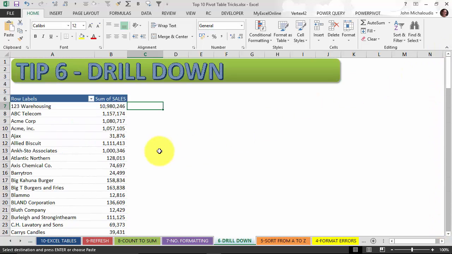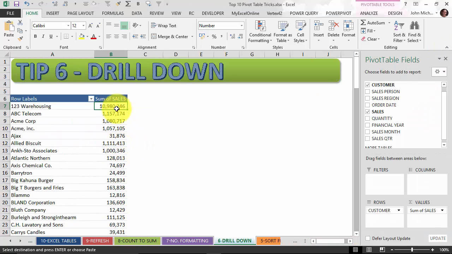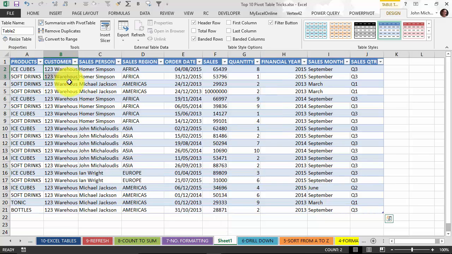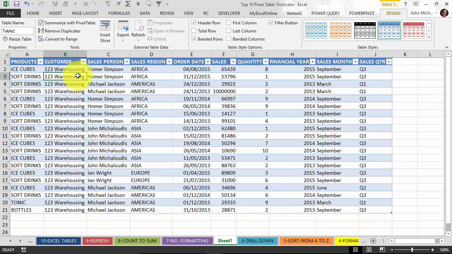Now, say if we want to know what makes up this $10.9 million of sales. We can go back to our data table and then filter, but the easiest way is to double click in your pivot table number. So let's double click in here, and you see this, it's opened up a new sheet and it gives us all the transactions for 123 warehouse. You see there? So it's all the transactions with all the sales.